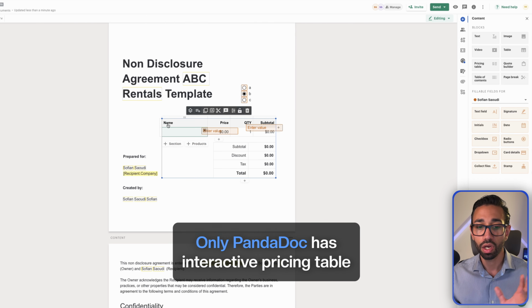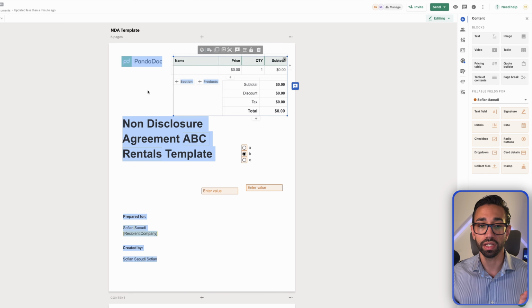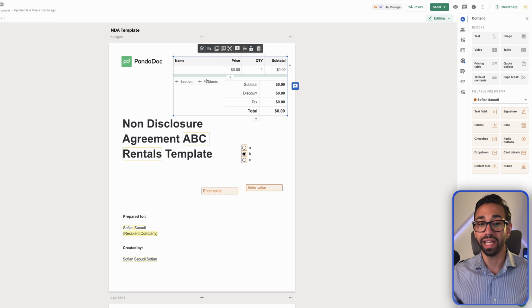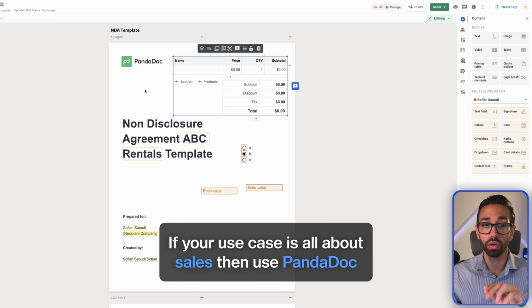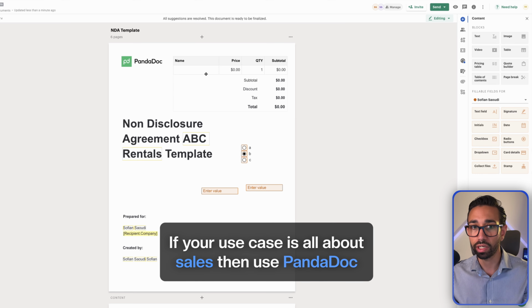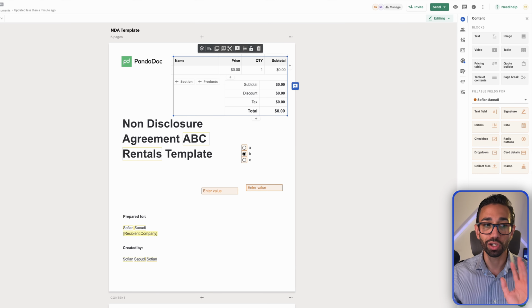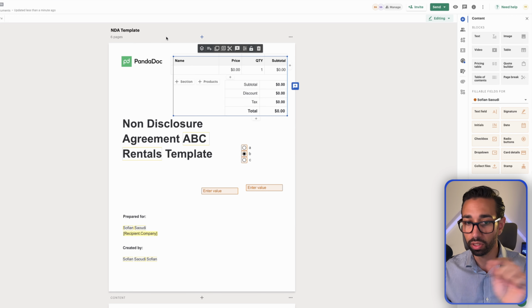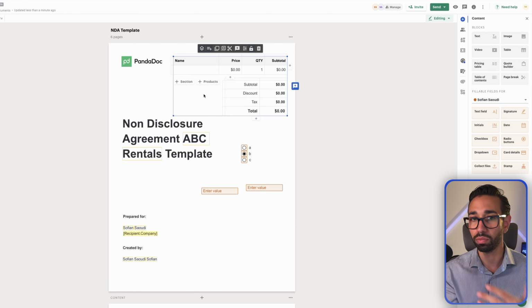I really like this. You can set up your pricing table in a way that your signers can easily interact with the quantity, and they can add more products themselves and choose different products. So if your use case is all about sales, then I really recommend PandaDoc for that use case. In Docusign, you can achieve the same thing, but it's going to take forever to build the logic and build that table. And the table is not going to be really dynamic.